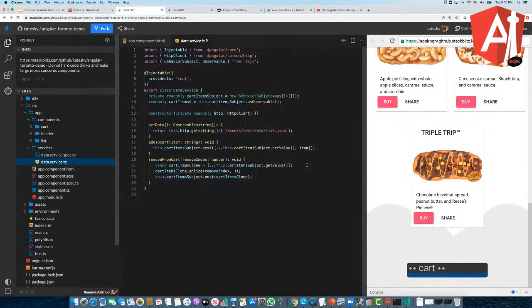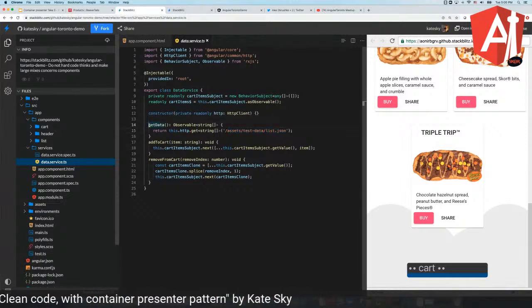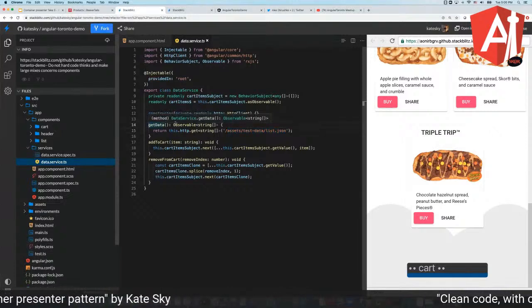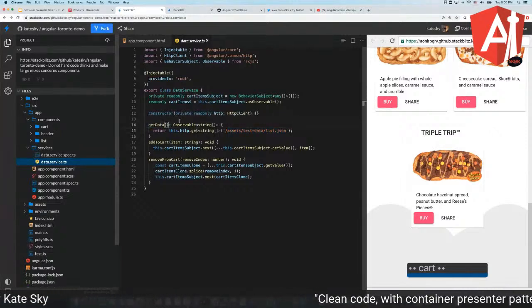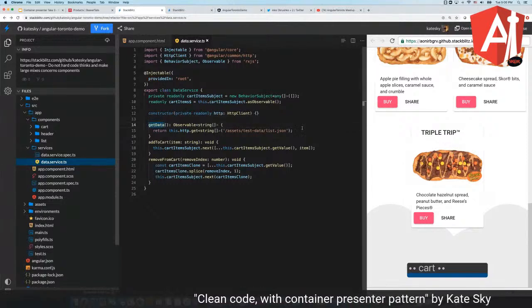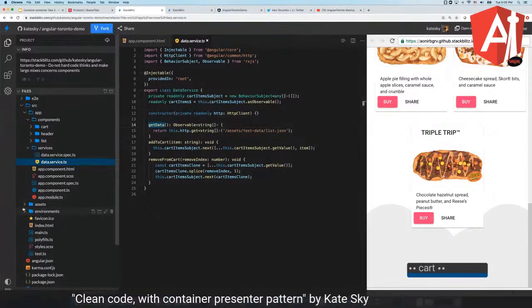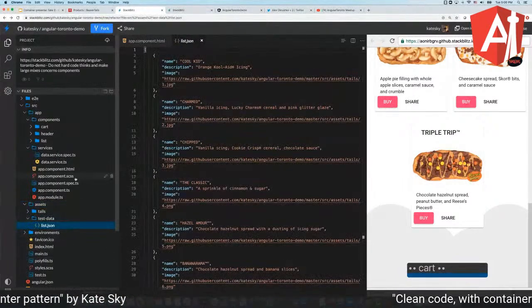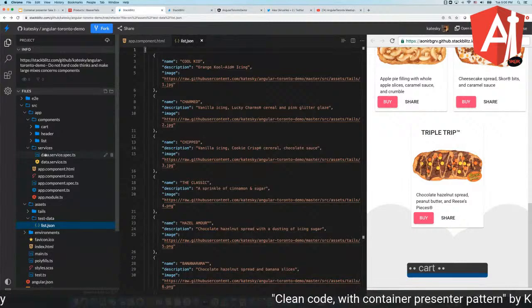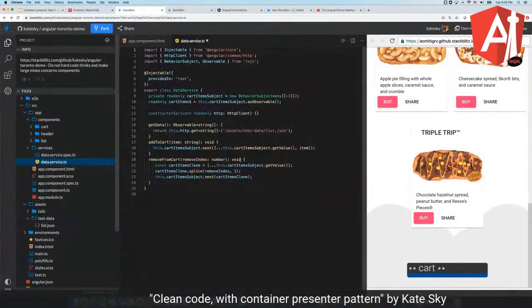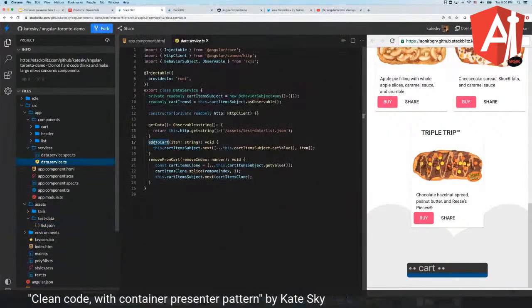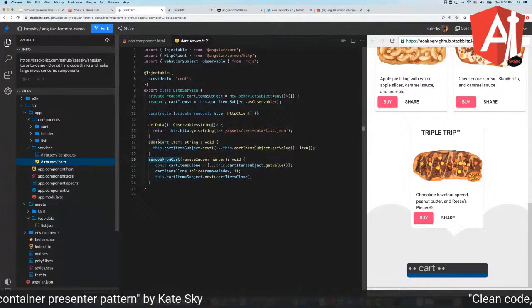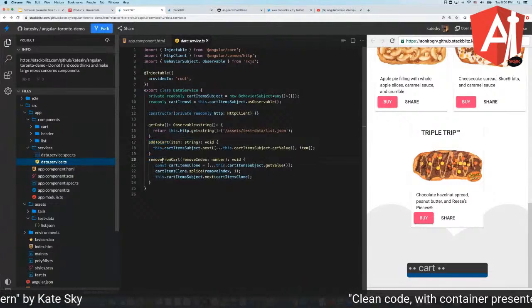I created a data service that gets its data from a JSON file right now. It's using a pull from this get data to get the items from this test data JSON. So it basically has all of the metadata. And it has two methods, because we know our application does two things. It adds to cart and it removes from the cart.